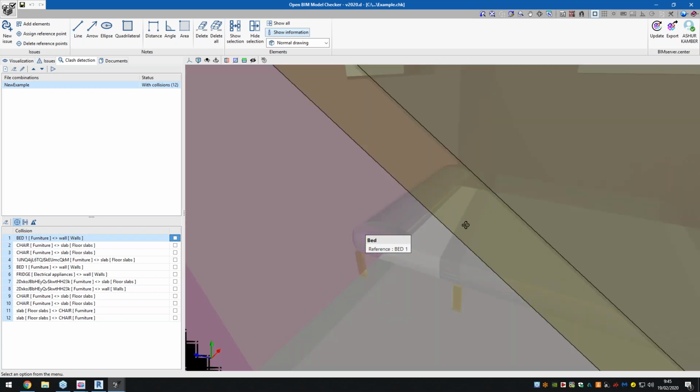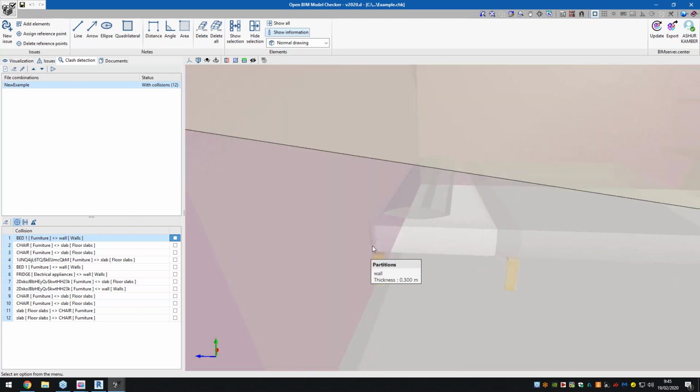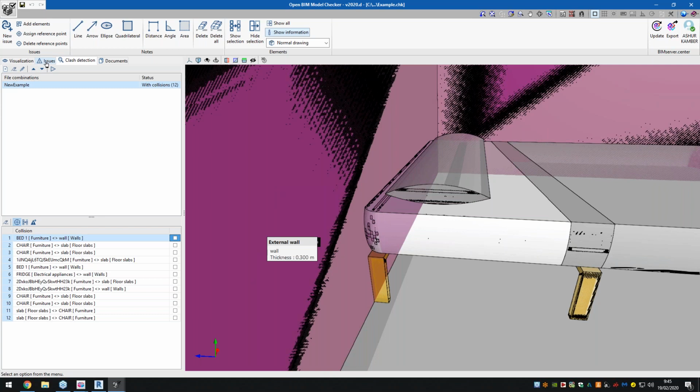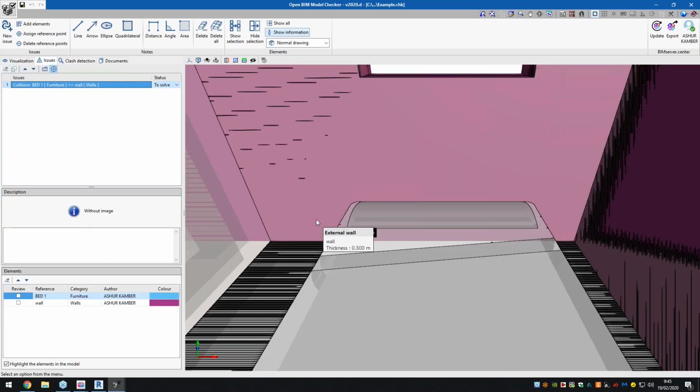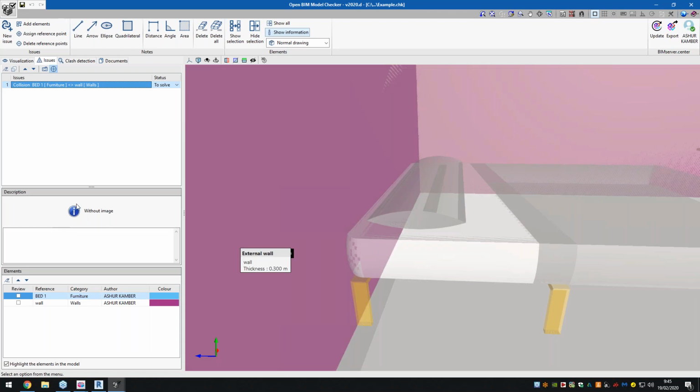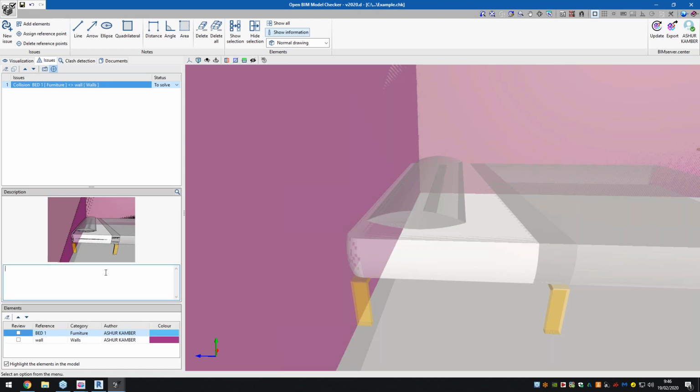Let's have a look. Yep, all that needs to be done here is the bed needs to be moved. I can go into issues here, pan around, view the particular issue, capture the current view of the issue, and create a description. So: bed needs to be moved away from wall to avoid collision. Now, of course, this is a very novel issue here that I've defined.